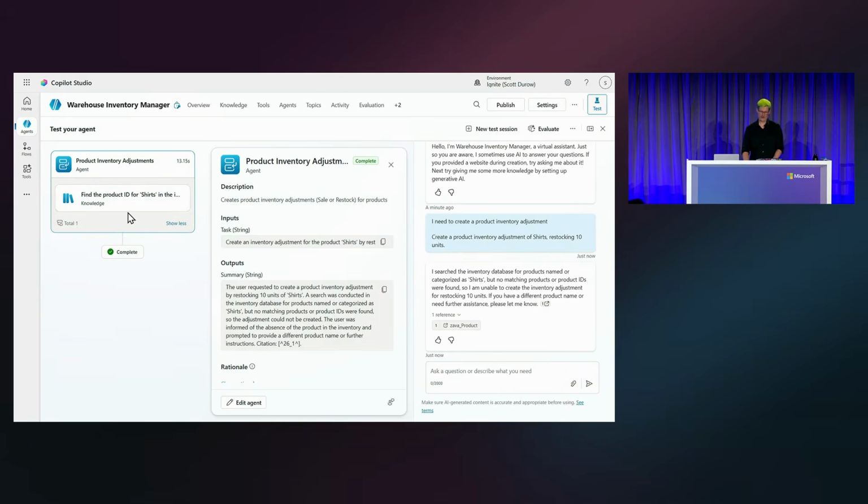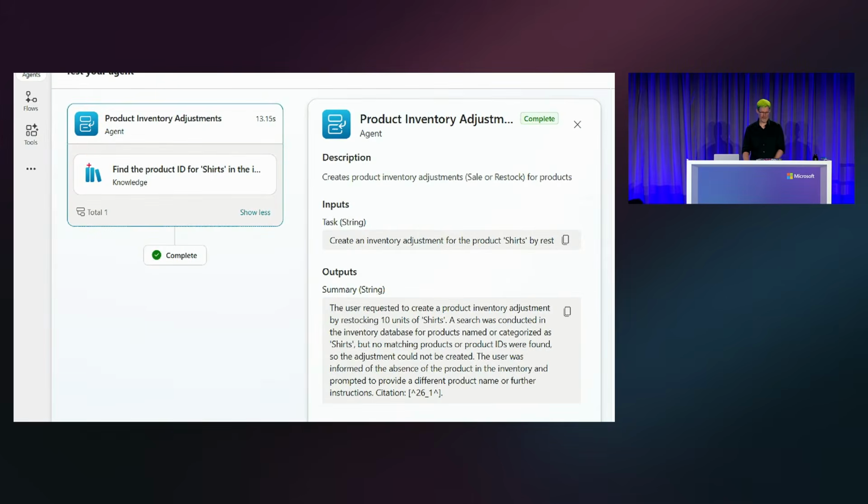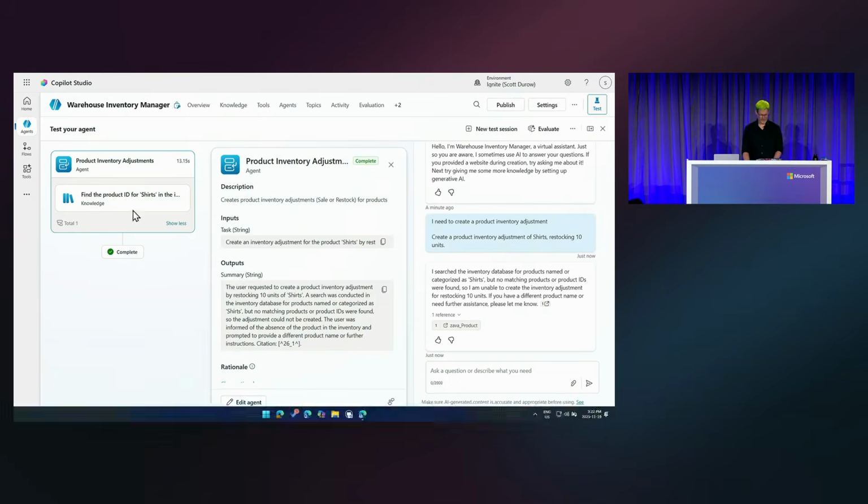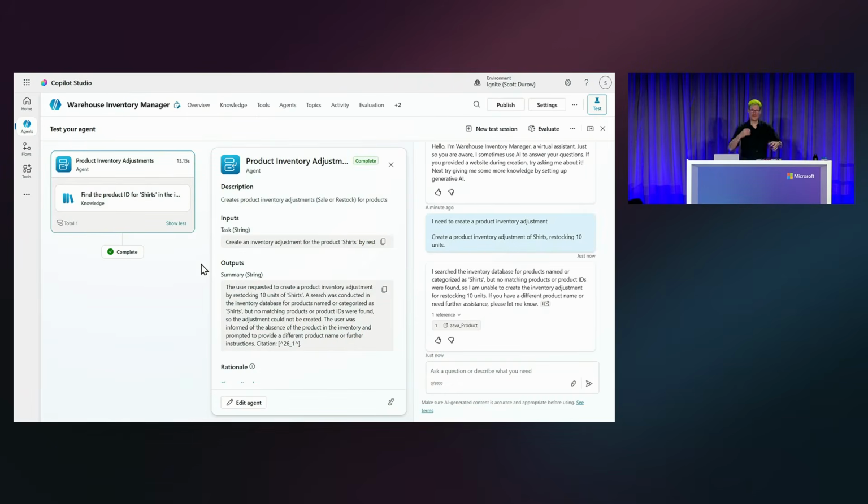But also, notice something really interesting here. I am interacting with my warehouse agent. And my warehouse agent now, because we gave it those instructions, has delegated that task off to a child agent. You can see here that this is the product inventory adjustments agent. And so you can start to imagine where you have multiple of these child agents, all with different specialisms, and we've got that top level agent orchestrating the child agents.